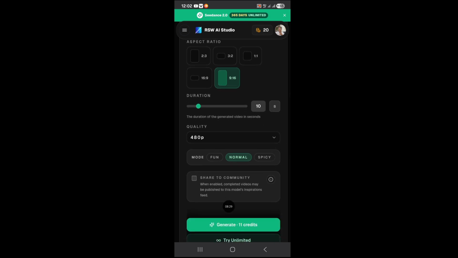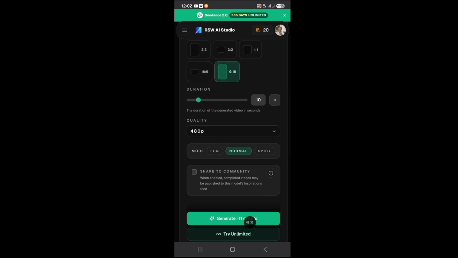So this thing I'm generating now is going to be generating with 11 credits, because I'm using 10 seconds. If I reduce it now to 9 seconds, you can see the credit have reduced to 10 credits. If I reduce it to 6 seconds, it have reduced to 7 credits. So I'm just going to leave it at 10 seconds, and then I'll hit generate.